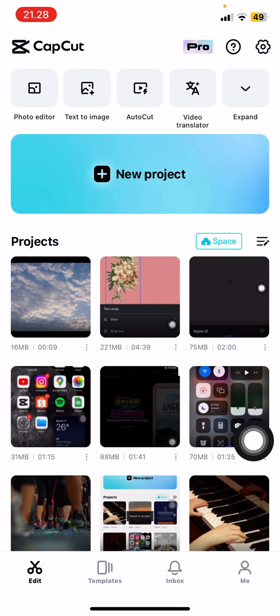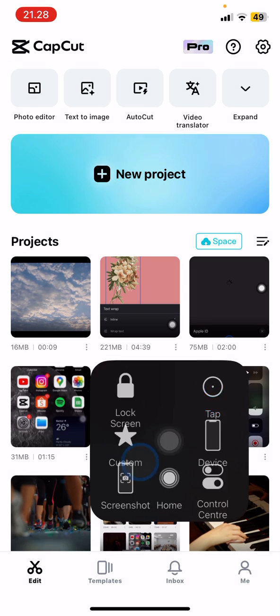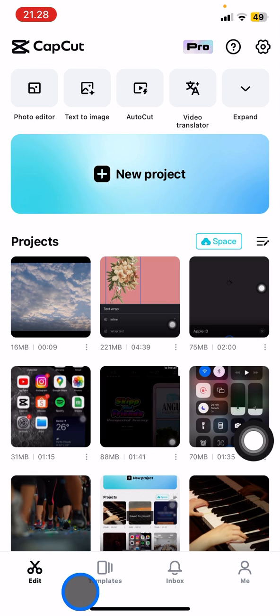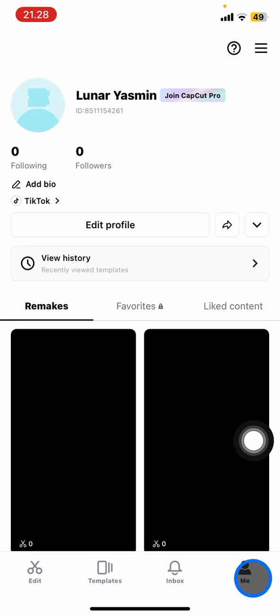Open the CapCut application and you'll see there are four sections at the bottom: Edit, Templates, Inbox, and Me. Now you just need to visit Me or your profile, and here is my current name, which is Lunar Yasmin, and I want to change it to my other name.